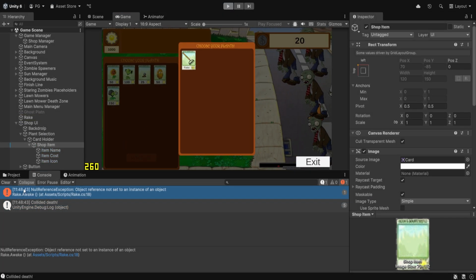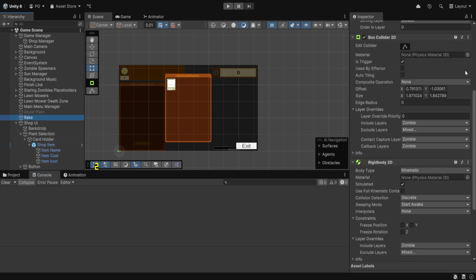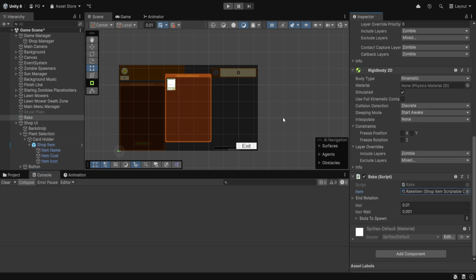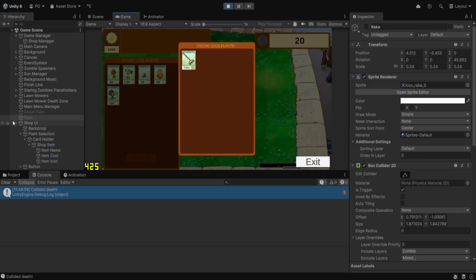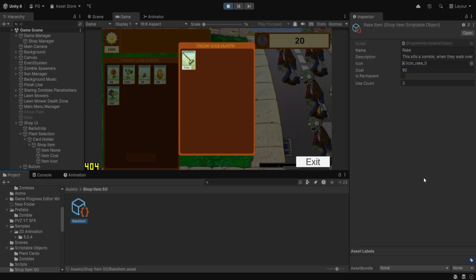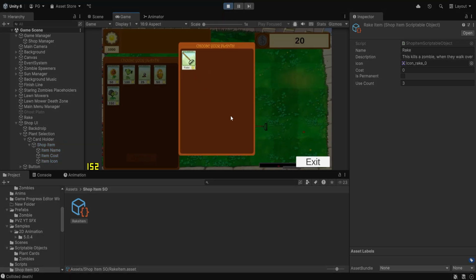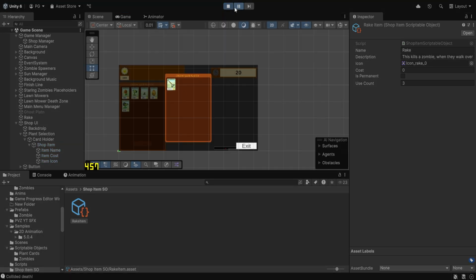Oh wait, I forgot to assign it, sorry. So let's go back here and assign the scriptable object here, and now hit play. As you can see, it's disabled. And now if we buy it, oh, we only have 20. Okay, let me just put this as 0 for now, because we are going to actually test it. So now it's bought. If we play the game again, as you can see, the rake appeared because we already bought it.